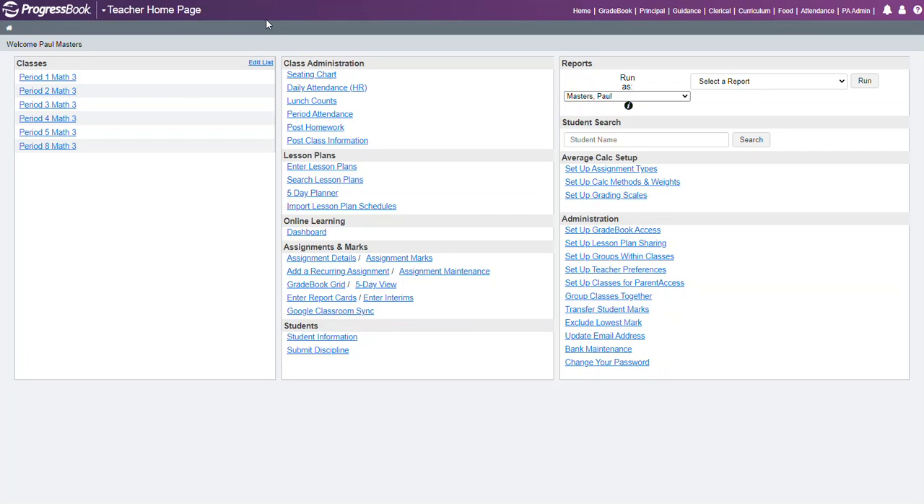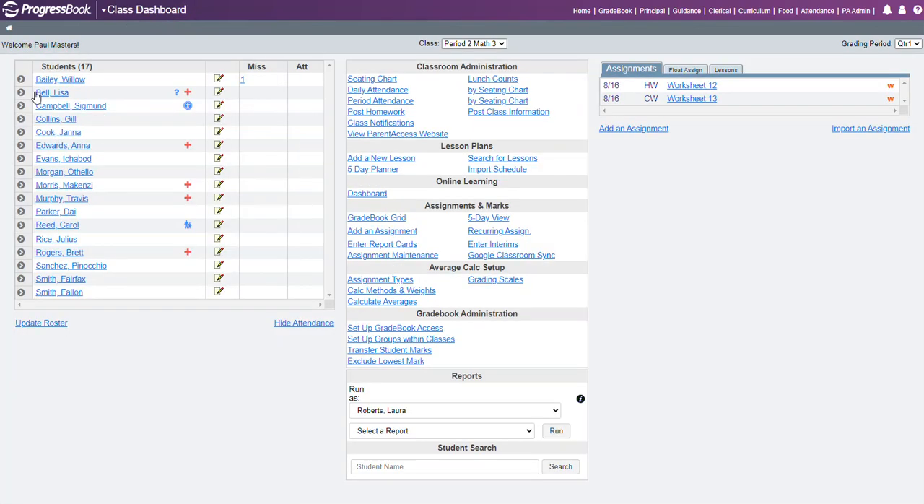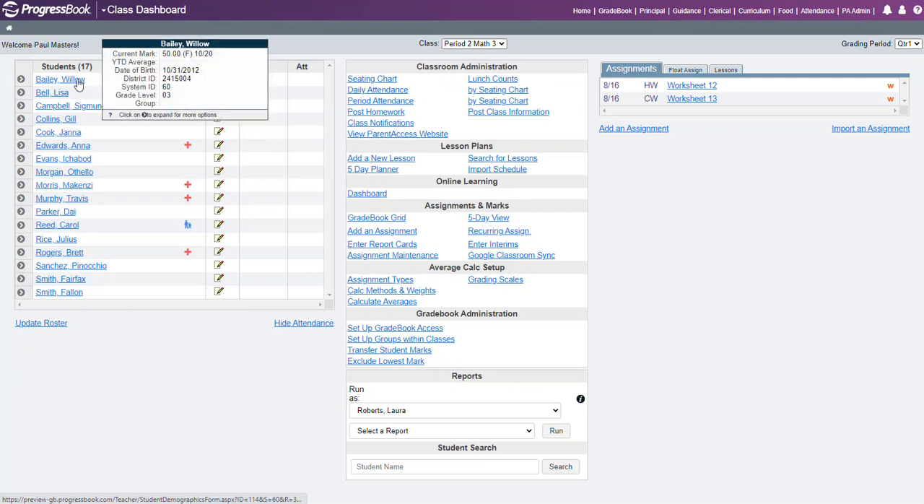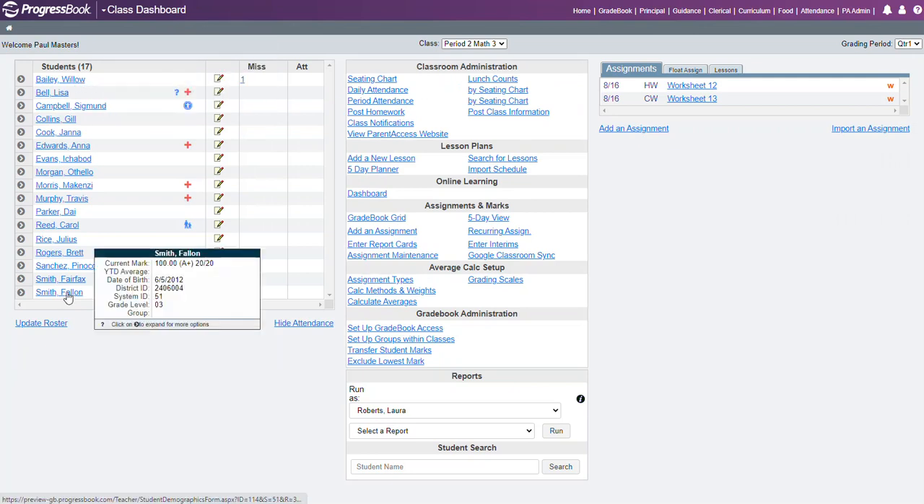This video will cover the Gradebook class dashboard layout. To access the class dashboard in Gradebook, once you are on your teacher homepage, you simply need to click on one of your classes. From the class dashboard is where you can view your list of students in the student roster.